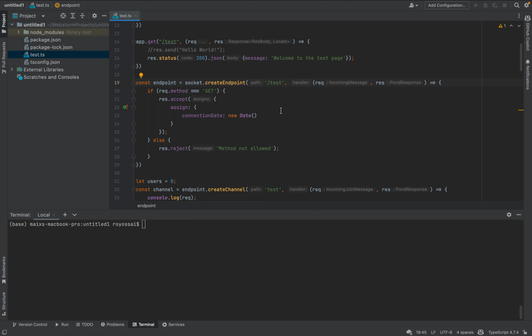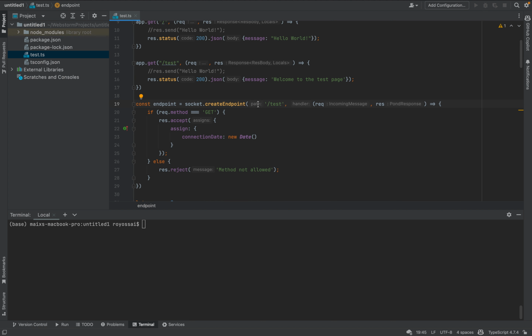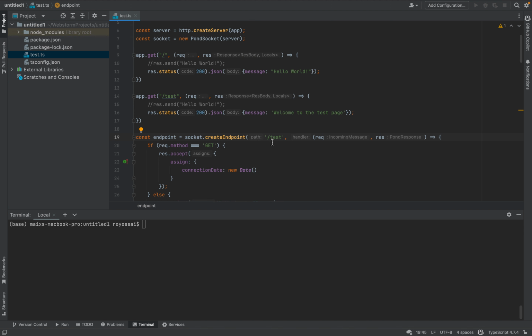Another thing that you need to know is your paths can be either strings or regexes. So here you can see it's a string, but if I decided to write the same thing with a regex, I can do something like this and it will still do the same thing, except the problem now is it might catch whatever comes after it. So I don't want it to catch that. I can just say, I want it to catch only /test.